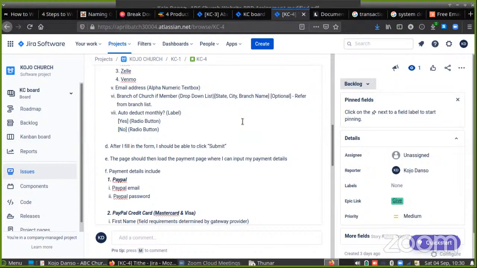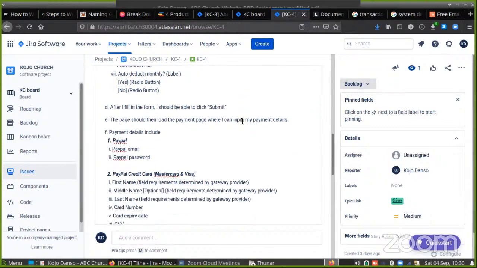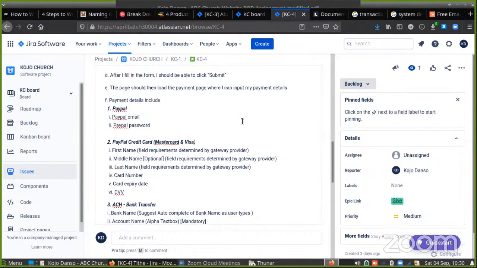So you should get 2 radio buttons for autopay monthly, which is just a label, but then you get 2 radio buttons, which is a yes or no. So you have to pick one. After filling out that form, the user should be able to click submit. Once they submit, the page should then load the payment page where the user can input.